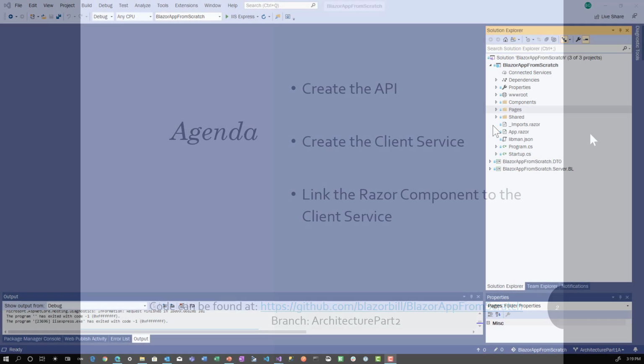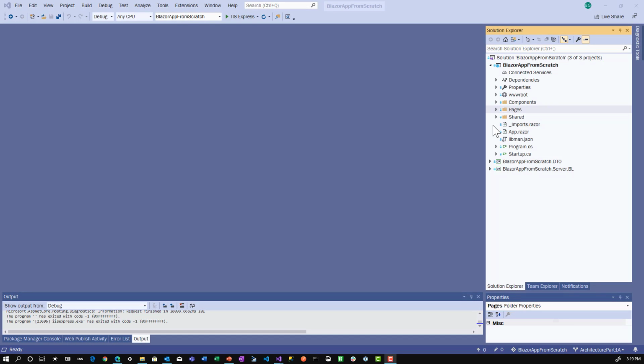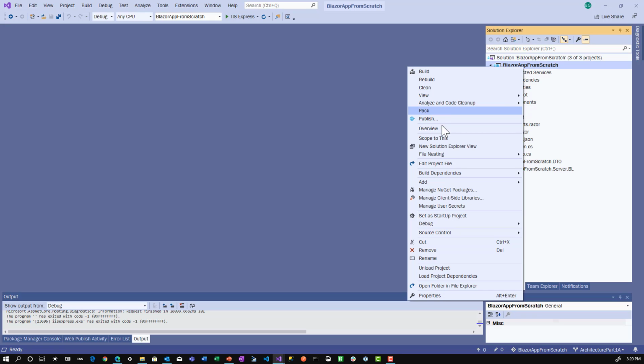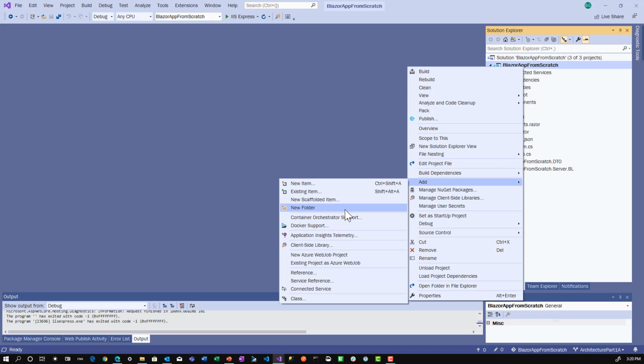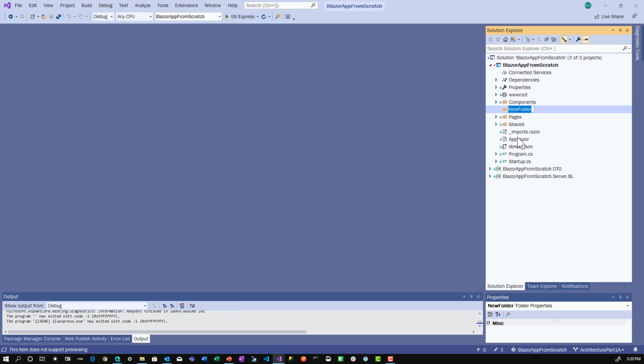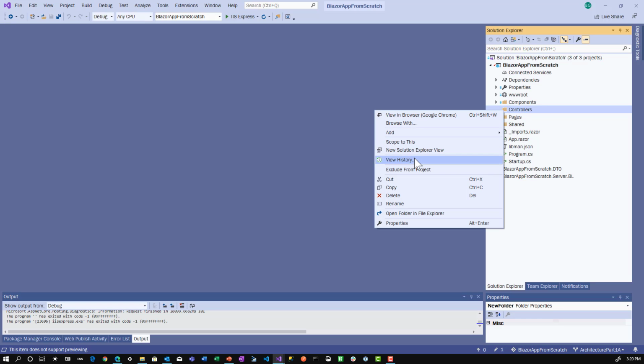So let's get started. Okay, here we are in Visual Studio. We want to add in the API and the client-based service that calls it. So let's add the API first. APIs in .NET Core are implemented through controllers. So we'll go ahead and add in a folder for the controllers, because I always like to keep things separate. And that is the default, by the way, in the controller folder.